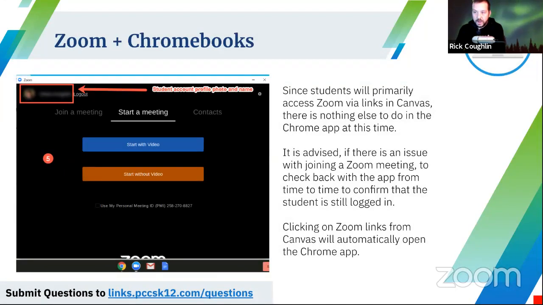And it will log you in to Zoom. The initial screen that you'll start on will prompt you to either start with video or start without video. Really, at this point, you don't need to do anything more with this dialog box. You can simply close it because most students will be accessing Zoom primarily through Canvas links. So they'll sign into their Canvas and they'll go to the course where their teacher has scheduled Zoom meetings.